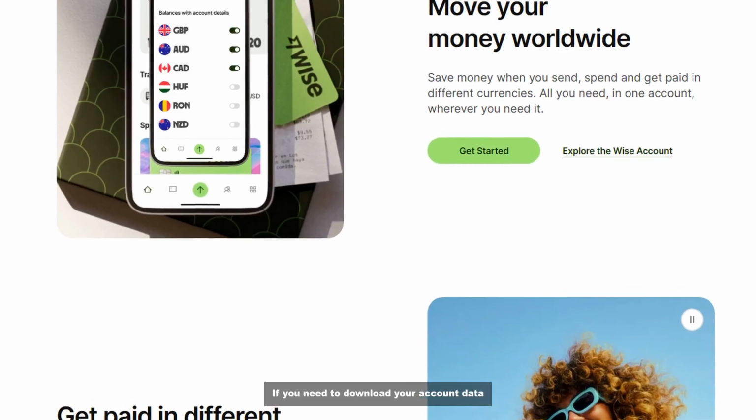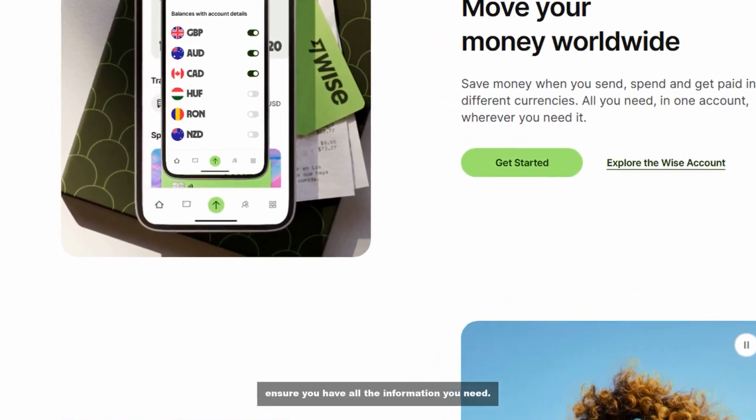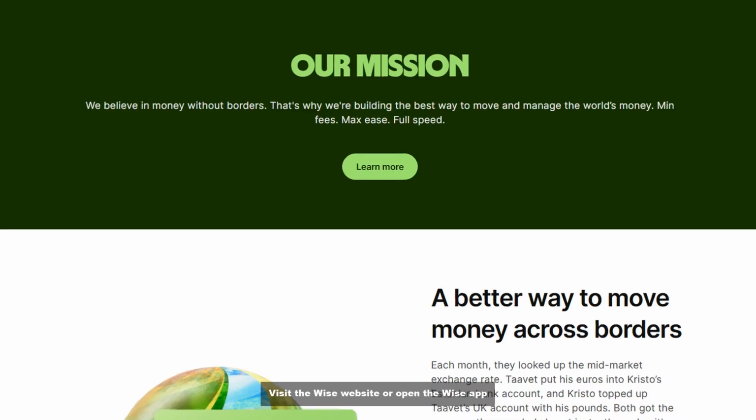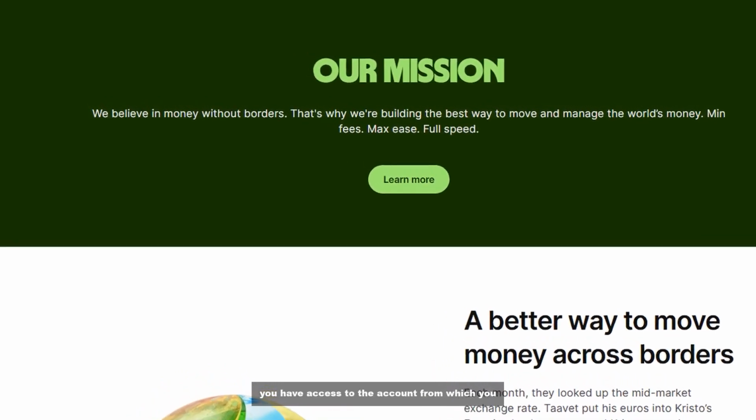If you need to download your current data from Wise, follow these simple steps to ensure you have all the information you need. Step 1. Log into your Wise account. Visit the Wise website or open the Wise app and log in using your credentials. Make sure you have access to the account from which you want to download data.